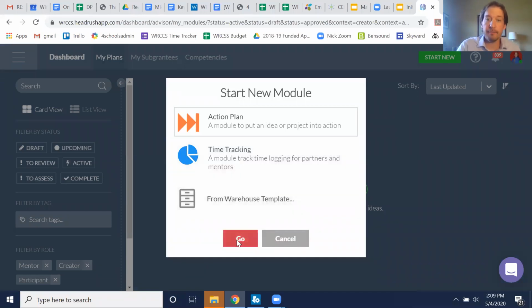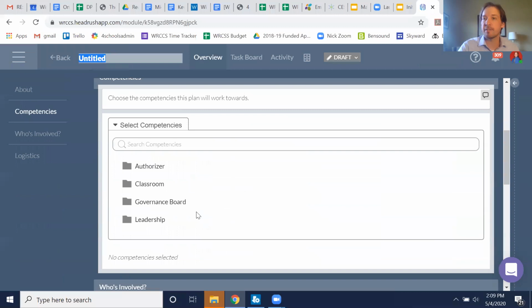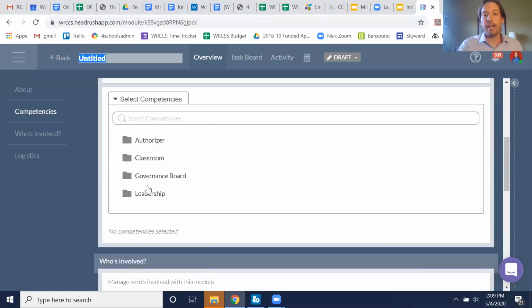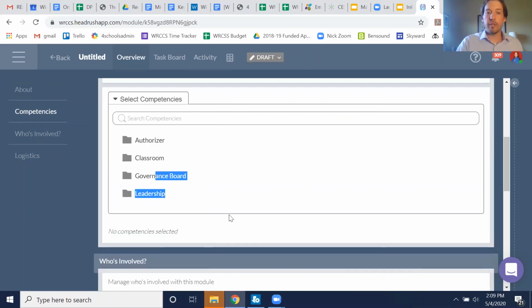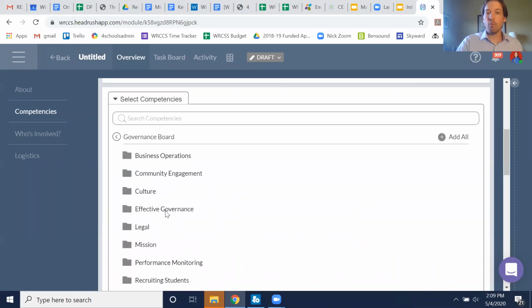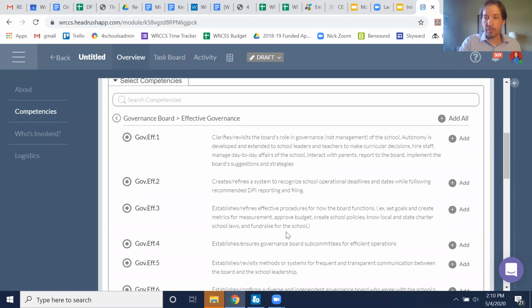So when you're action planning and you have a brand new action plan, you're writing up what it is, you're putting in the title, you're picking your competencies right here on that overview page, on the about page here. And the competencies are already broken up by the different domain. So let's just say we are doing a governance board one. I would click on governance board. It was around effective governance. A couple of our governance board members attended a virtual webinar, part of the virtual works day, let's say. And it was around board functions, setting goals.